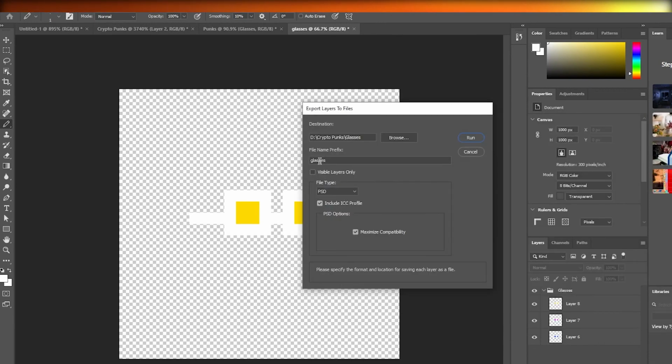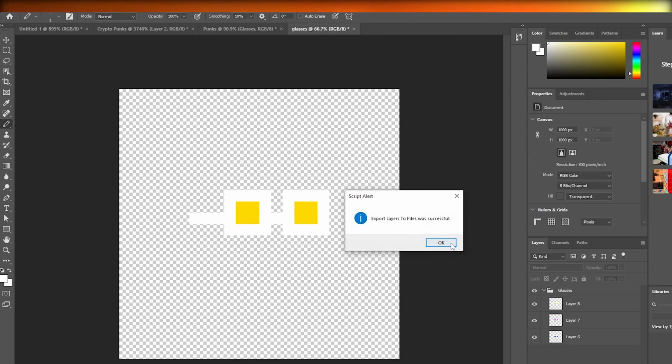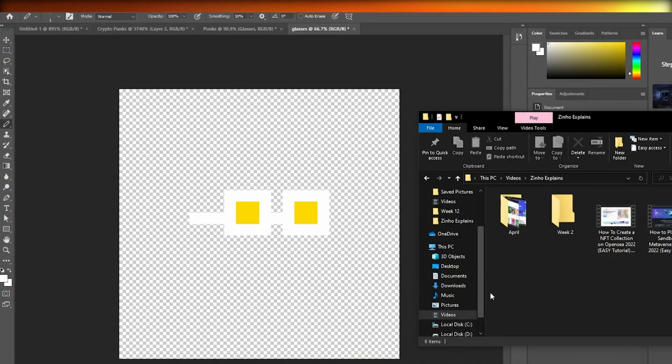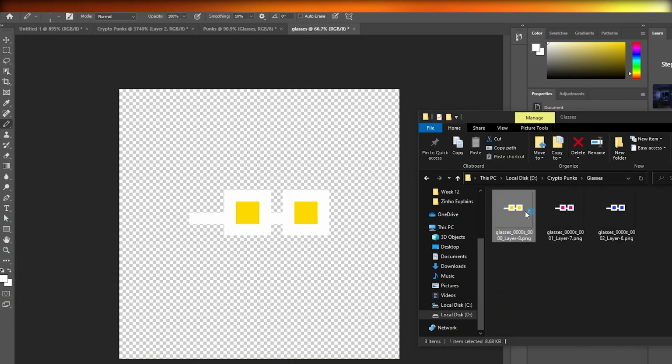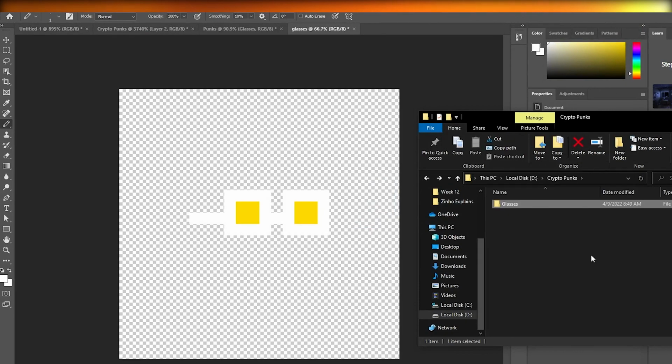Over here, for file type, we're going to choose PNG24, and we don't want Trim Layers. We're going to make sure that we uncheck it, and we don't click on any other box except for the Transparency box. And now we just click on Run and wait for a couple of seconds, and boom, there we go. Now if I click on my file explorer and go into the folders, I will see all of my glasses right in the right position, and everything looks good.